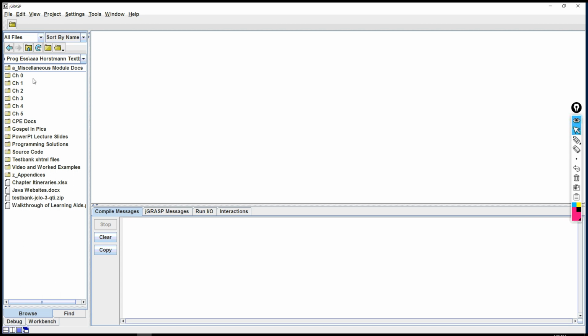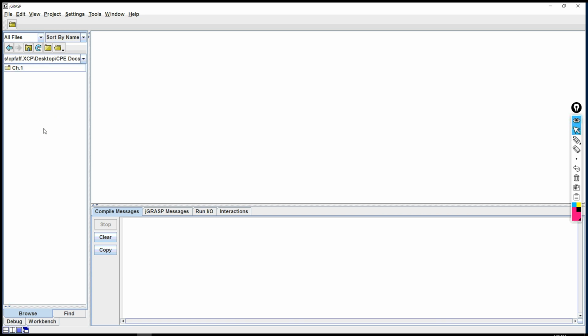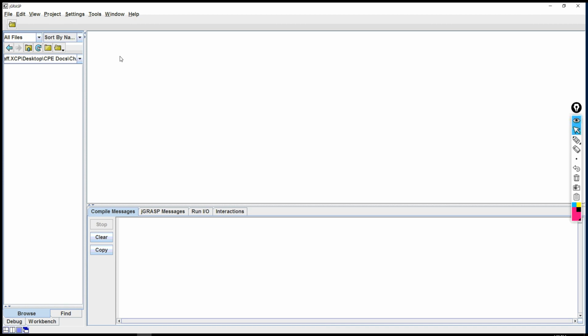What you can do is click on this down pointing triangle, and click on desktop. In the desktop you should see a folder that you created earlier according to the instructions, CPE docs. Open that, and then you should have a Chapter 1 folder, and open that up. You want that to be open because when you write any programs in Chapter 1, they will by default save into this folder, which makes it easier to save your documents.